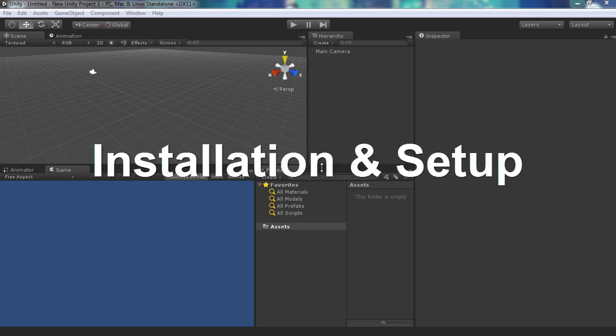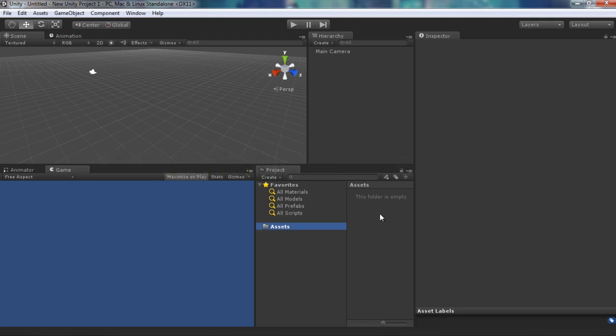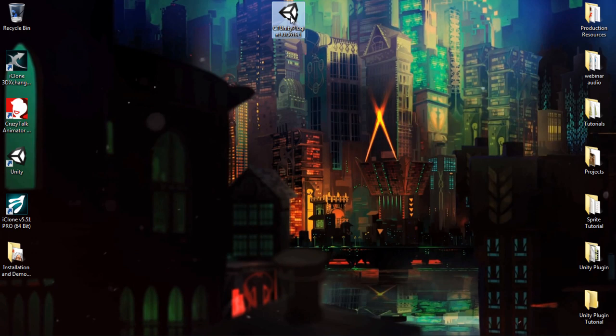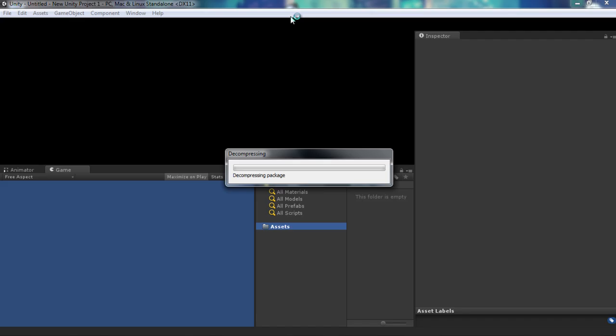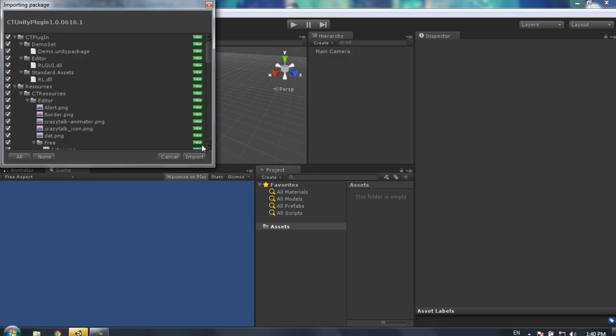So we currently have an empty project right now, an empty scene. There's absolutely no assets in the folder here. The first thing I'm going to do is go down to my desktop where I have this file here. This is a Unity package file for the plugin. So I'm going to go ahead and decompress that into our scene and import all the stuff.